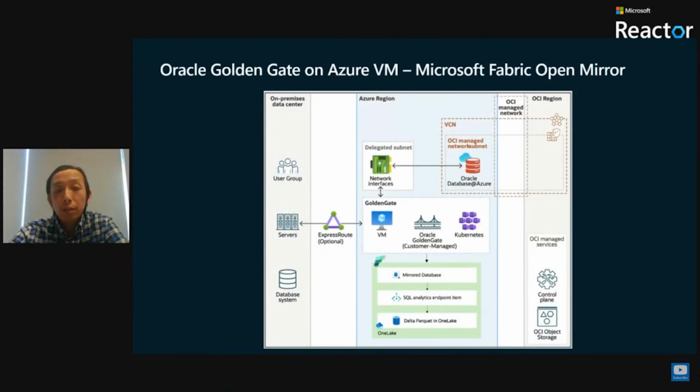Okay, this is another network topology, for those customers, for example, who prefer to run everything on Azure. In this case, the customer can run Oracle GoldenGate on an Azure VM or Azure Kubernetes Service that runs completely on the Azure network. So this GoldenGate is running on a VM in Azure. It can connect through an Azure virtual network and dedicated subnet to an Oracle database running on Azure, for example.